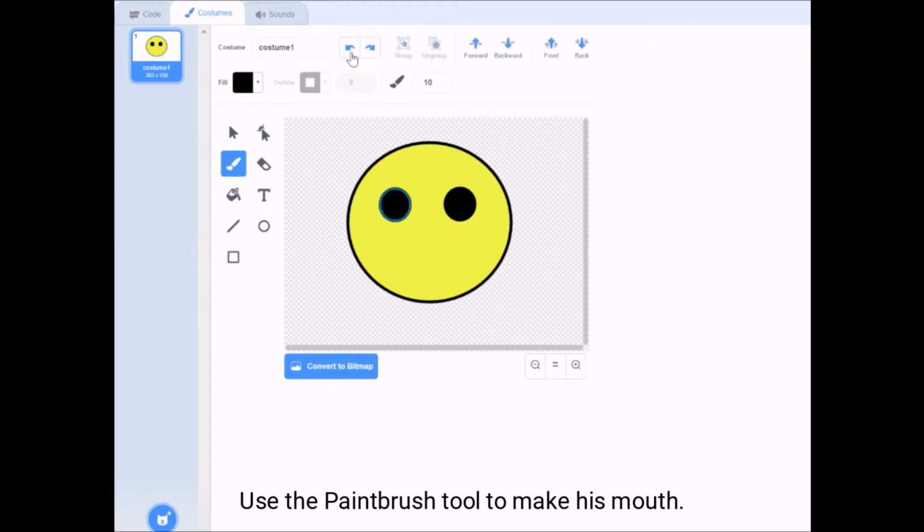So don't worry about how your smile looks. Just do the best you can. So I do a little smile like that. Now that is not symmetrical. That's not even. One side does not look like the other side.